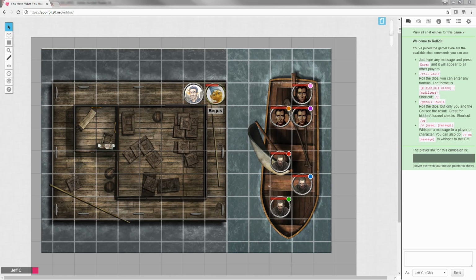The big part, of course, is we've got everything all set up. We've got our tokens for our players already in play, and we've got our NPCs, the enemies, and our map all there so that everybody can see what's there. But before anybody can even join the game, they need to have the link. The link will always be at the top of the chat in the journal here, and I can just hover over it, copy that, and send that to any of the players so they can join the campaign.